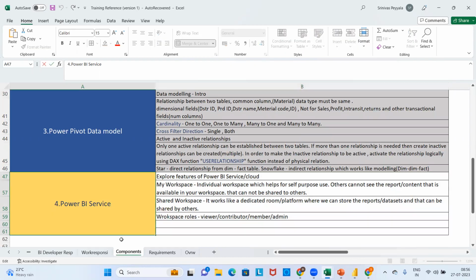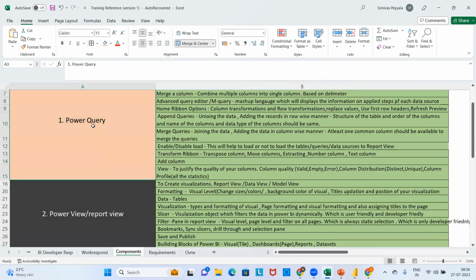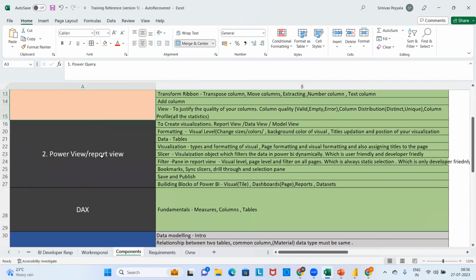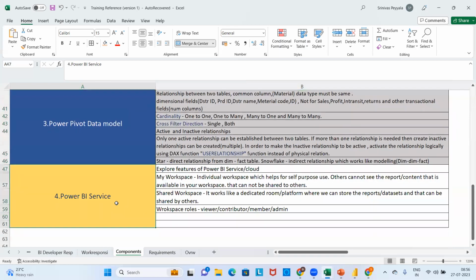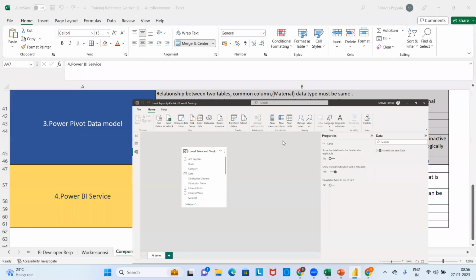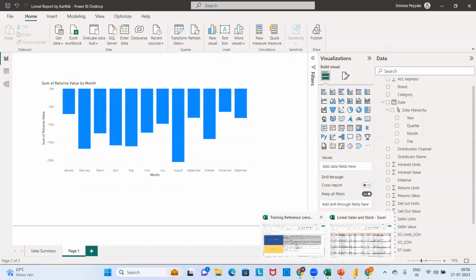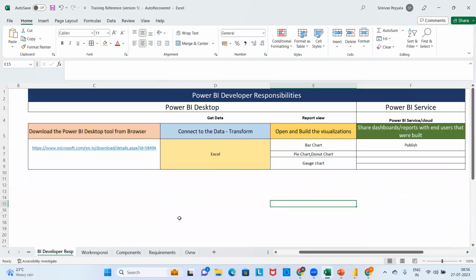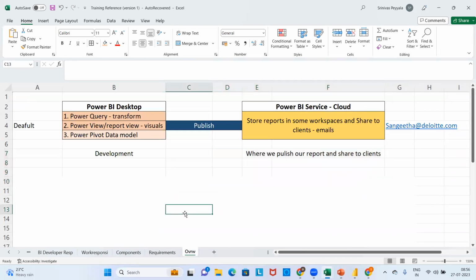So the entire training will cover these 4 major components. In the desktop, we have 3 major components: Power Query, report view, and the modeling layer. And the last component is the service. That is what the entire training will speak about as an end-to-end developer, guys. So these are always the responsibilities that you should learn.